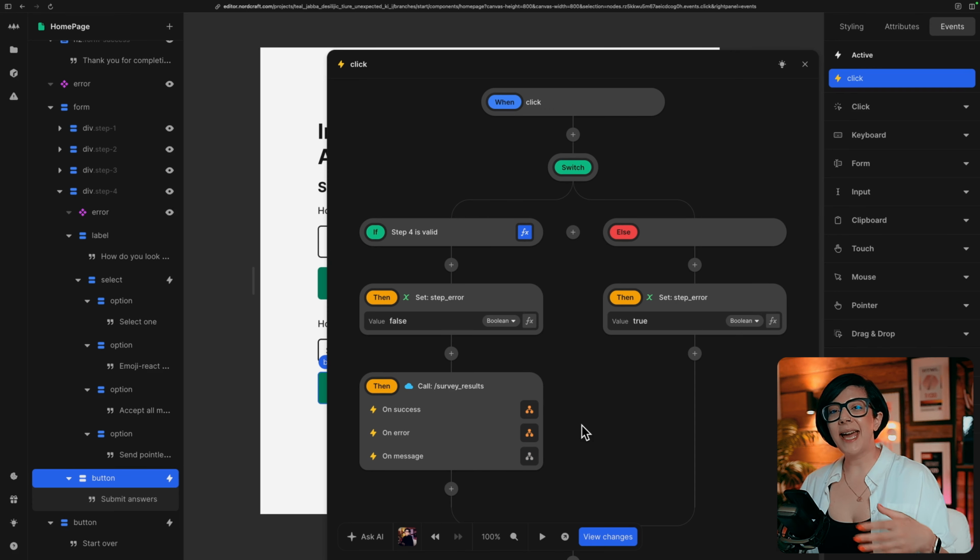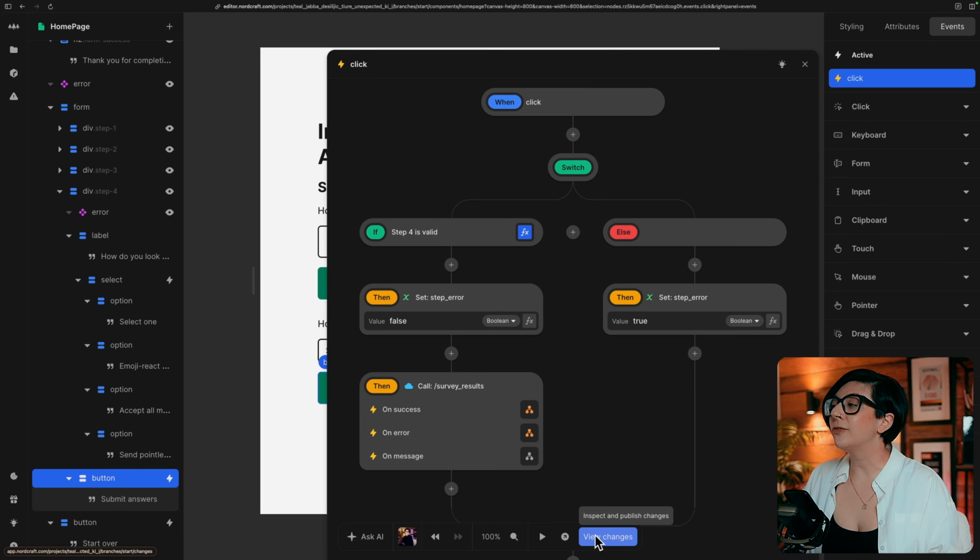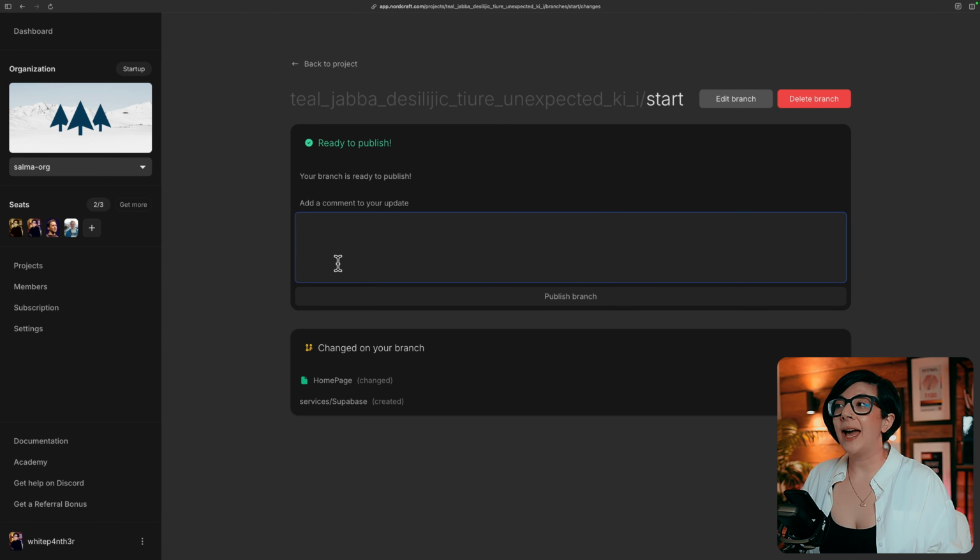But that's it. That is your multi-step form built. You're posting the data collected to an API. You're saving it in session storage to improve the UX if somebody accidentally refreshes the page. And now you're ready to deploy it. So if you click on View Changes, you can add a commit message here to publish your project. You can see that you've changed the homepage and you've added a Supabase service. And there you go. That was lesson 4.